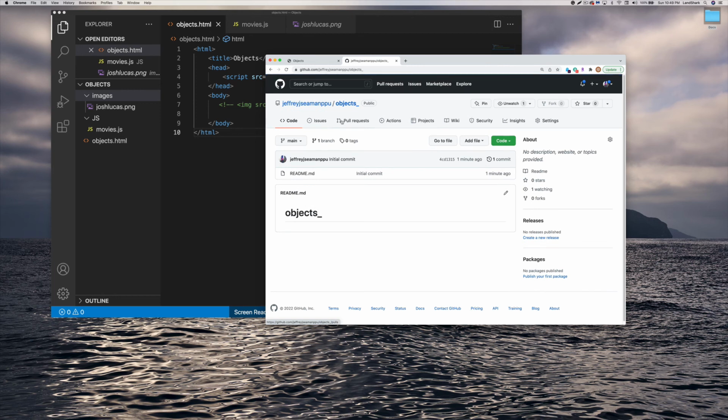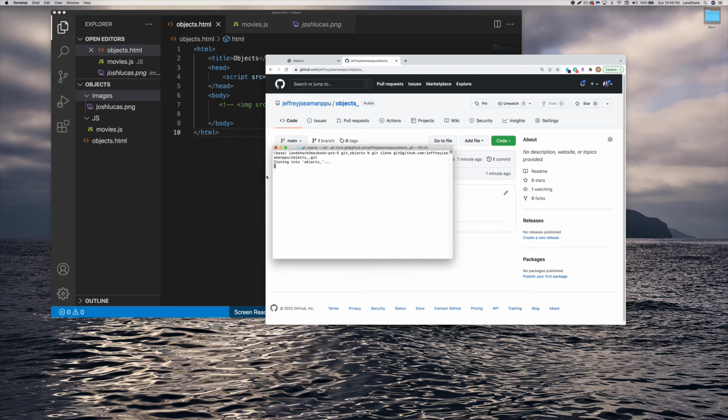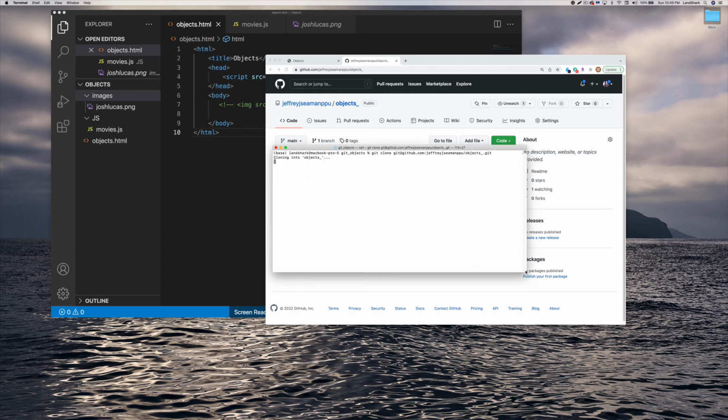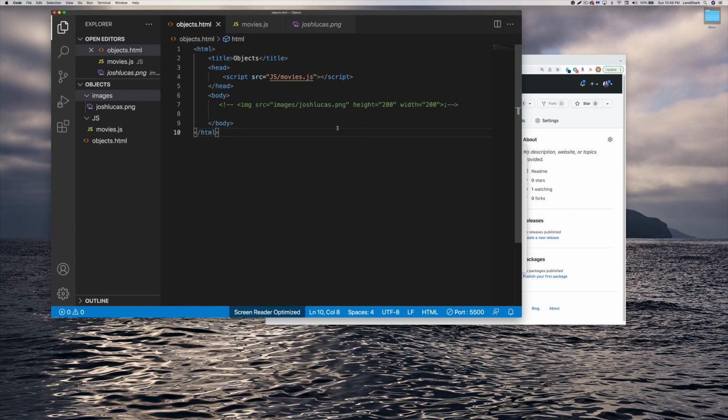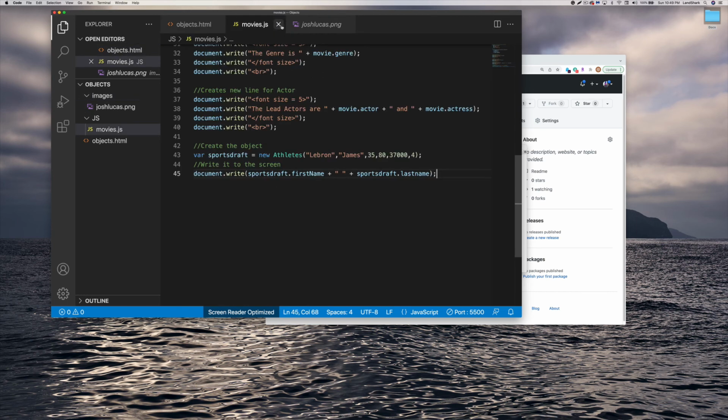Well, maybe it already did it. Alright, still didn't do it yet. Cloning into objects, something's going on because it's just sitting there. Alright, you know what, I'm not going to waste my time. Control Z, because something's not working. Come back to that later. I was just going to push it up there, but we'll find another way.